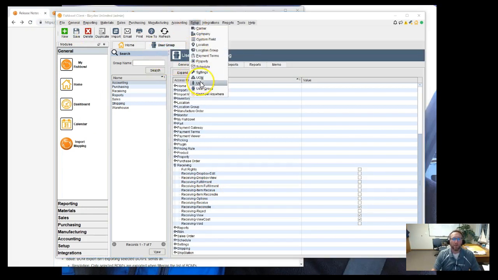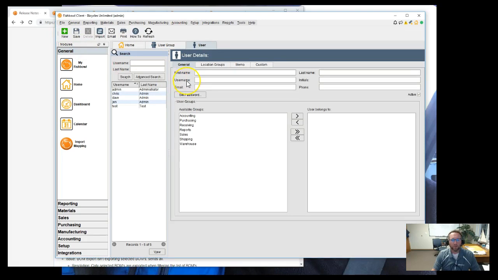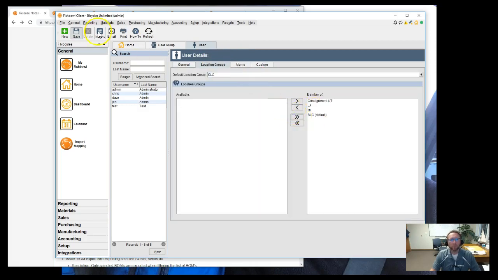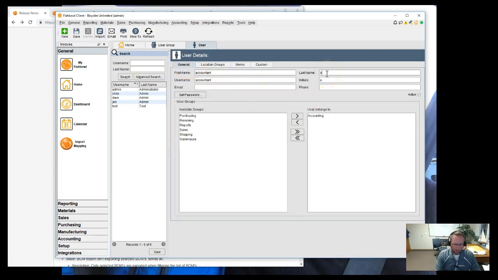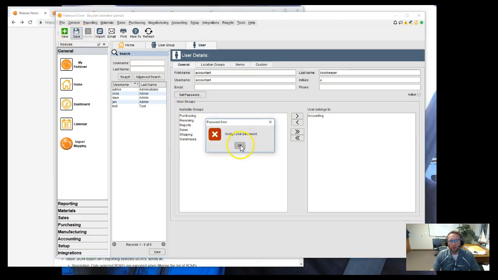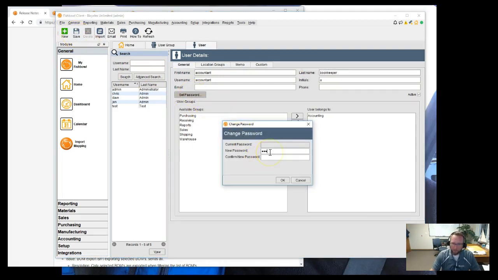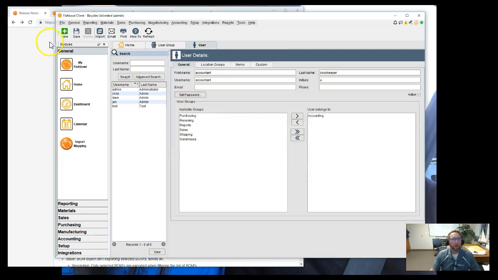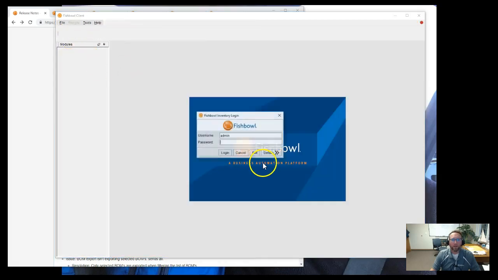And I'm going to create another user called accountant. We'll give the name accountant with rights to accounting and all location groups. Boom, save. Please enter last name. Okay, accountant, bookkeeper. Well, it's probably not really a bookkeeper, but want a password? All right, I'll give you a password, 123, and save. All right, let's go play with this. Log out.